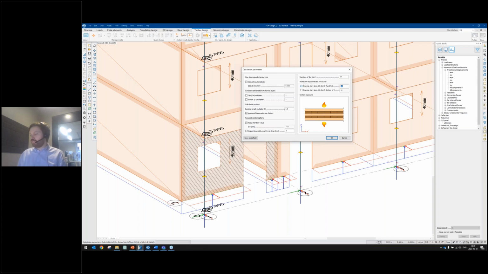So if I assign this to be like 10 minutes and the sharding starts after 10 minutes, when it starts, it will start at normal sharding rate without any flash fire effect. You can also select which sides should be exposed to the fire by just clicking on the icon here, like this.